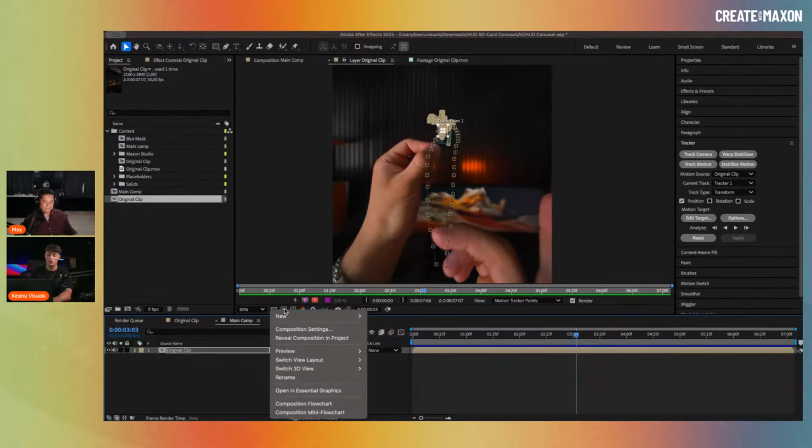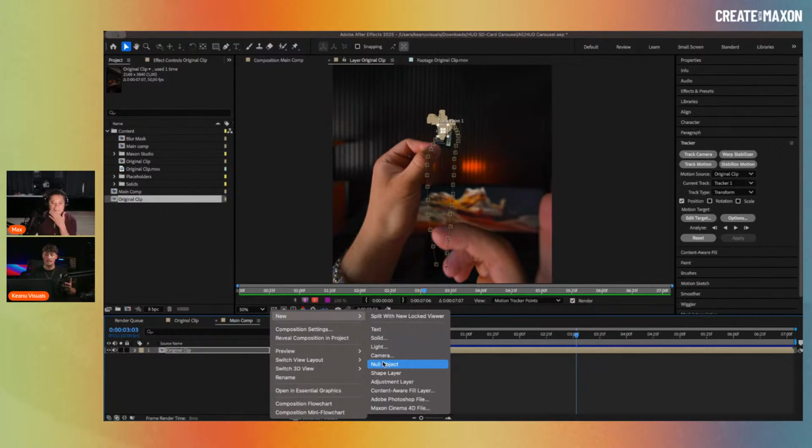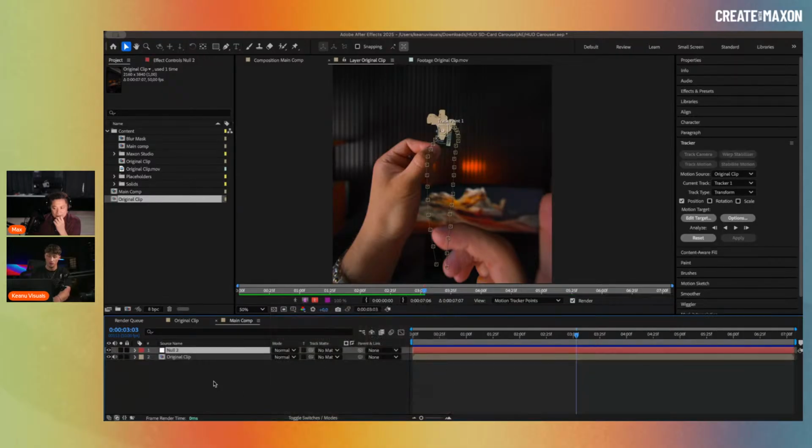We need to, first of all, create a new null object. And this null object is here to store the tracking data. We're going to apply the tracking data to the null object. So you go right-click, new null object. And we call this one, let's say, tracking data.